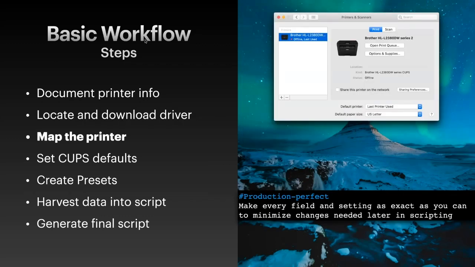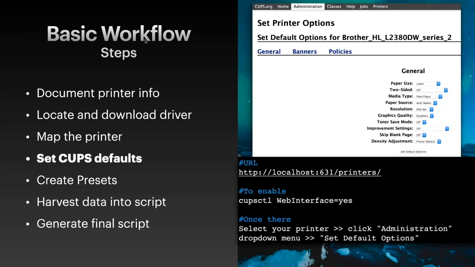Once that's set, we'll get on network and we just do a basic mapping. Get everything set up and fill in every field as close as we can to what we want in the end, just to minimize the sort of tweaking we need to do later. Remember CUPS, that's Common Unix Printing System. We had that enabled earlier.